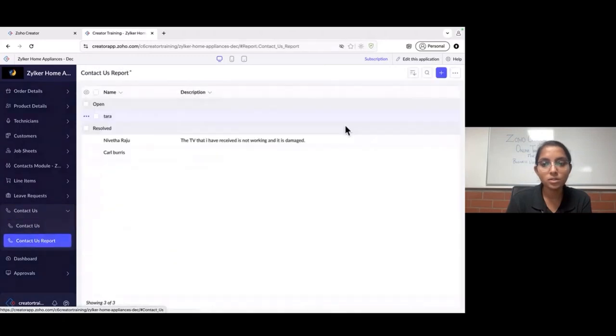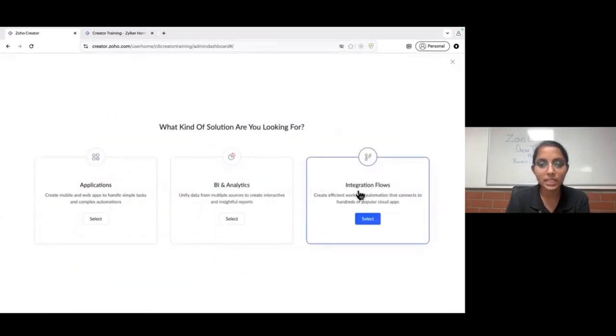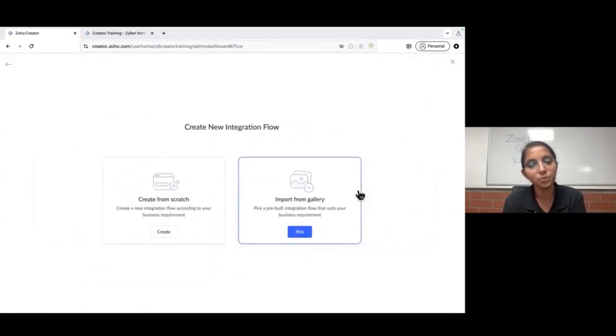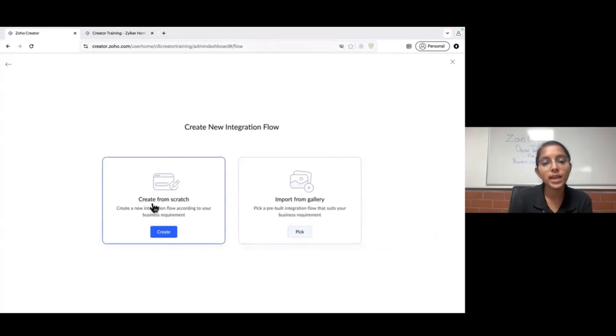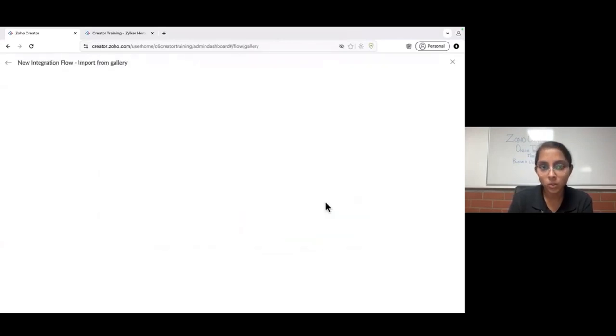Before we enter into this, I would like to make some changes into the flow. So we will enter into the flow creation over here. Upon clicking on create solution, we have the integration flow which is available for you. As I mentioned, we have it from scratch, and we also have import from gallery. First, let me explore the gallery for you.